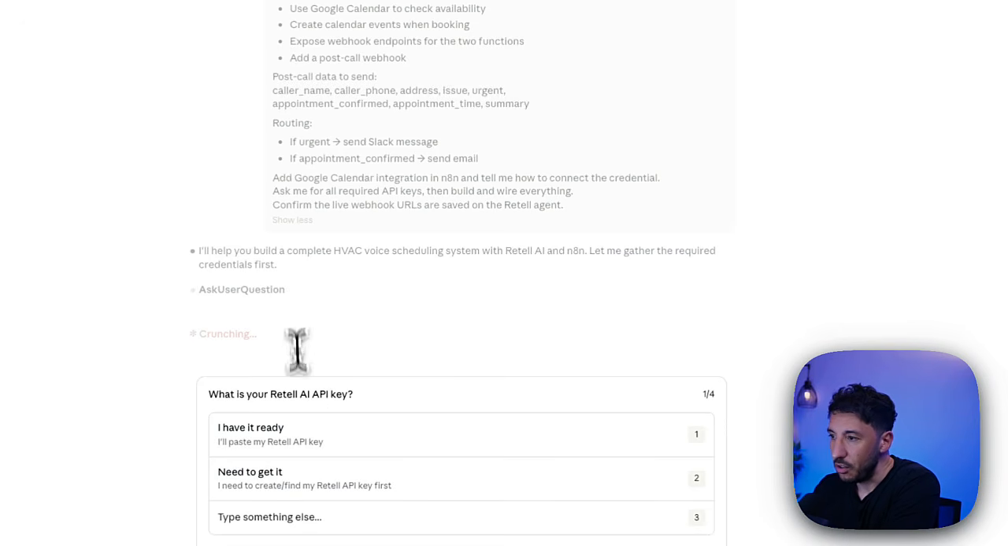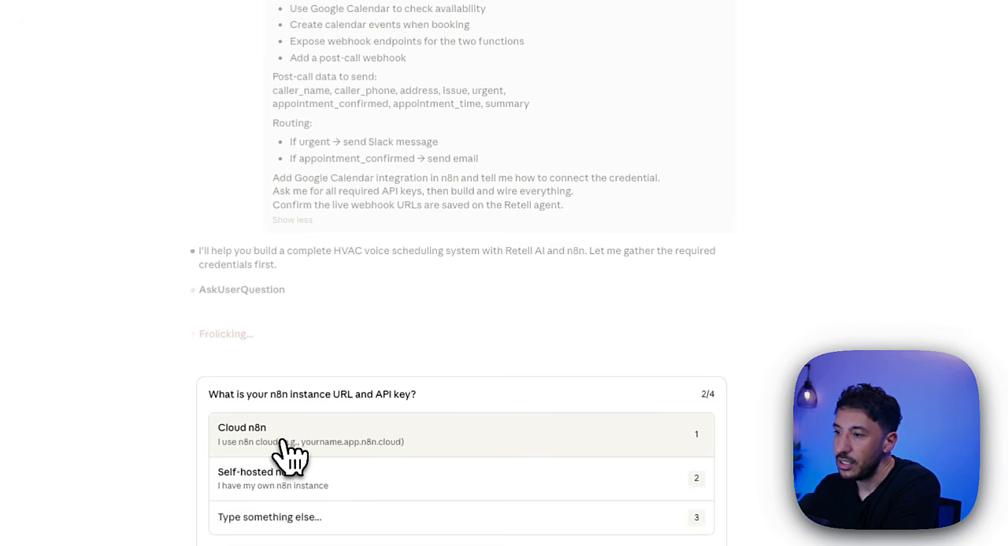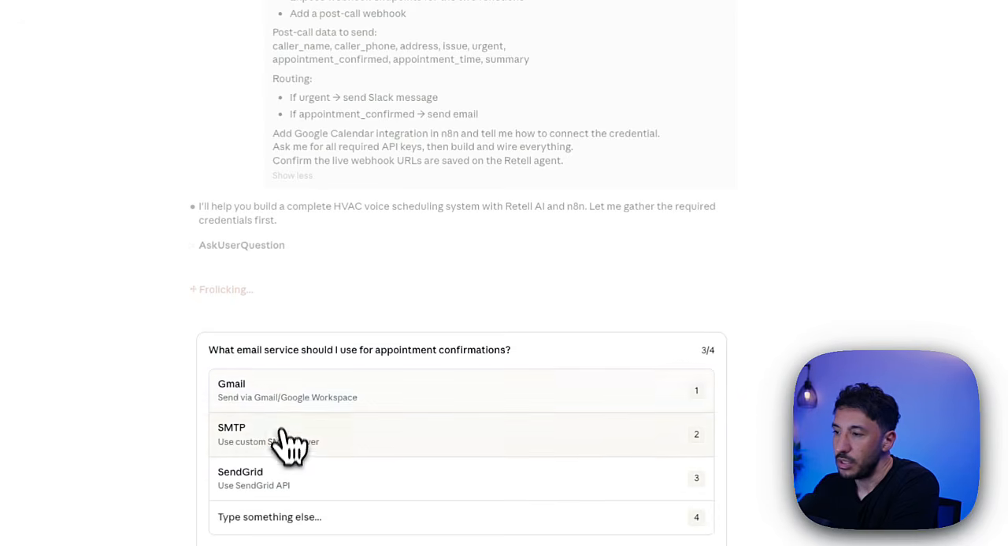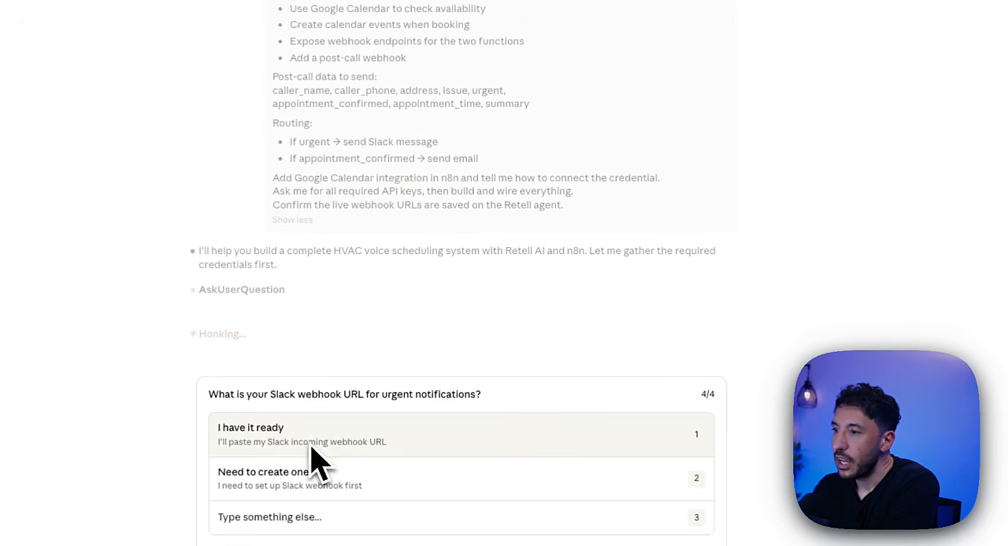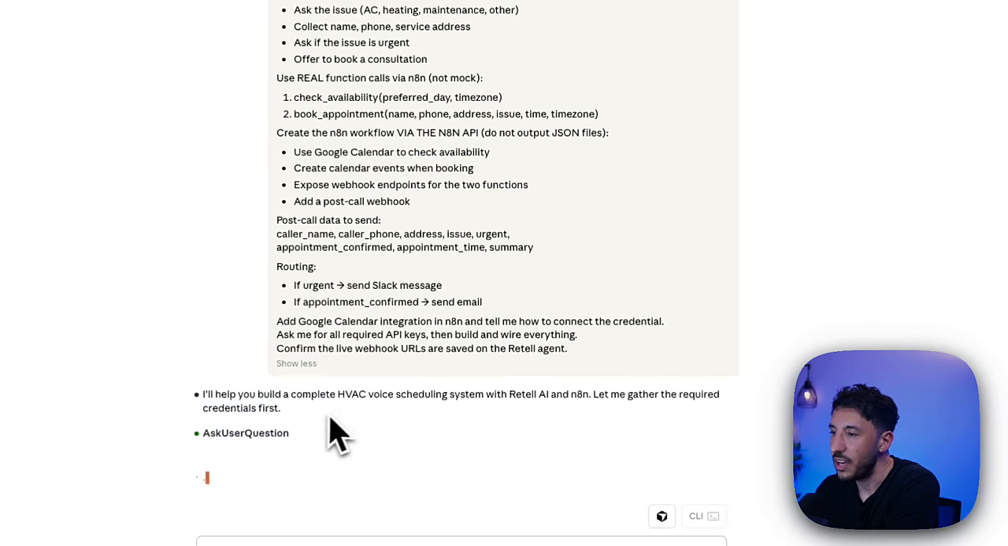So there you go. It already started. It says, what's your Retell AI API key? And it gives you several options. So I'm just going to say, I have it already, right? What is your N8N Cloud Instance URL API key? That's another thing. We need the Cloud N8N because I'm using Cloud. Email service, Gmail, and then Slack webhook. I'm just going to do, that's fine. I have it already. Okay.